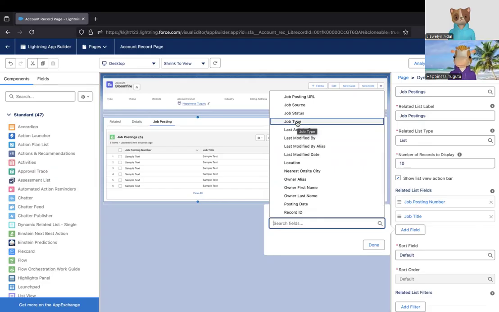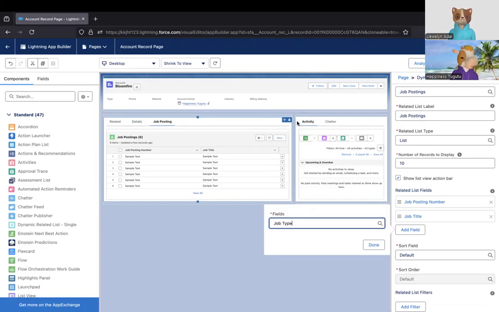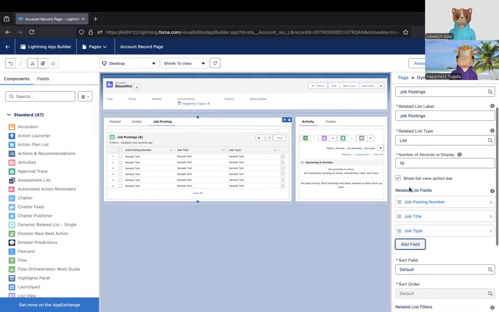Type? I think it's type, right? What did you guys name the one that has hybrid, in office or remote? Is it type? I think it was type. What do you think, Jermaine? It was type. Yeah? Okay, click on it. Done. And what about the salary?